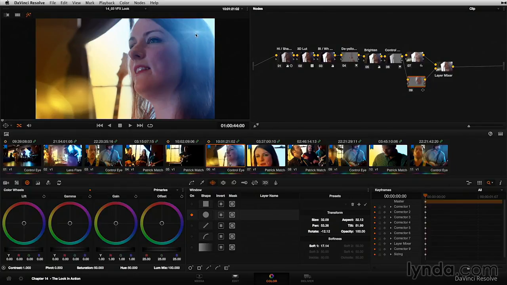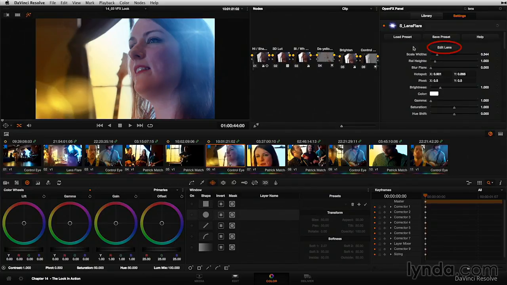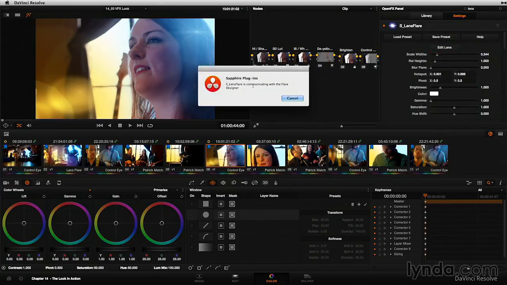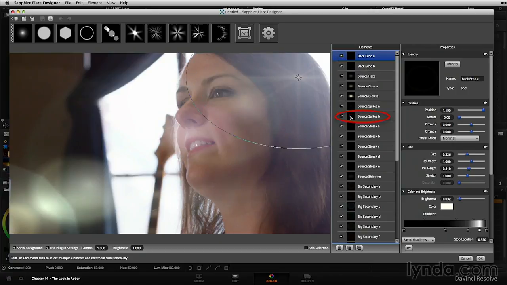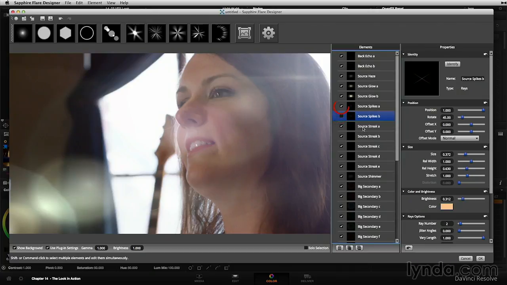I don't really like that pinpoint there, so I'm going to come back into node number 7, open up the Open Effects panel, and now I'm going to open up the lens editor. I'm thinking that this is probably a source spike, so let me click on source spike B. Yep, that's what it is. It just popped up and brightened for me, so let me turn that off, and I'll turn off source spikes A. And that gets rid of most of what's going on there.